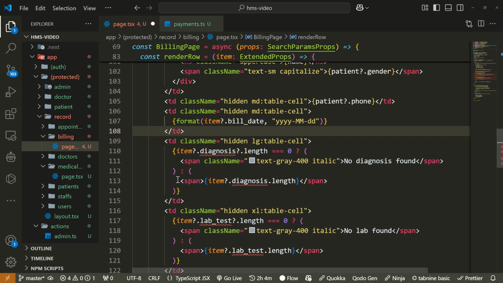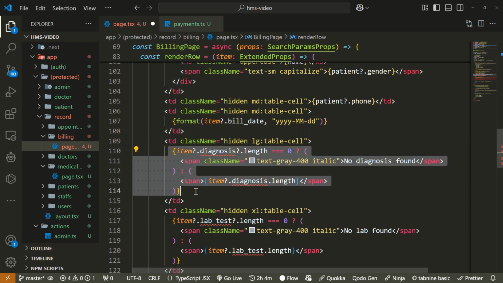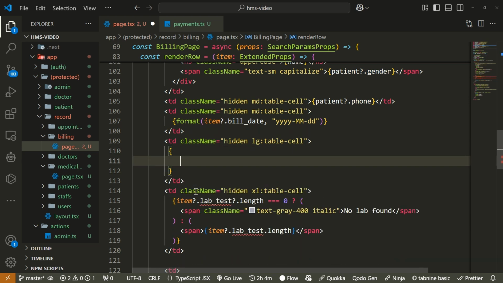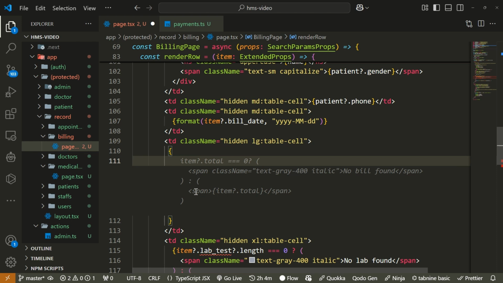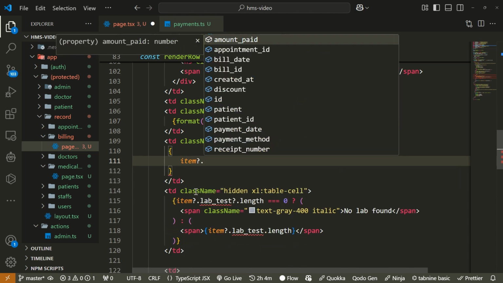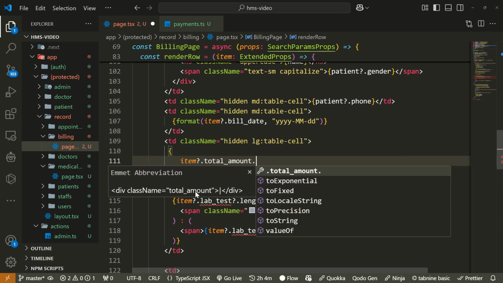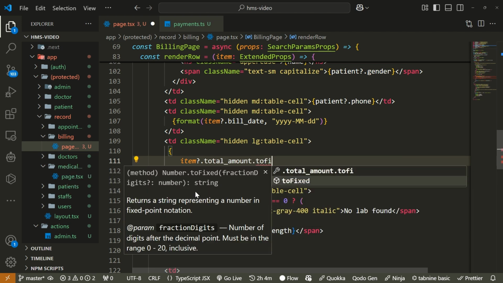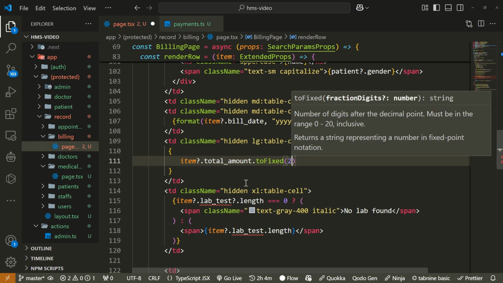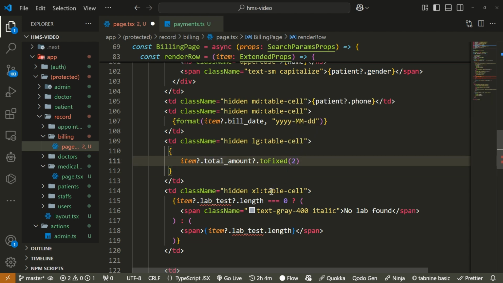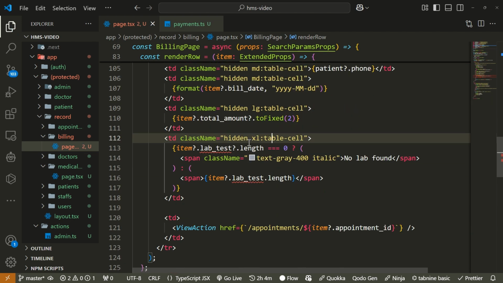And this one will take, let me remove all. It will take the amount. So I think we can just say item dot, is it amount? Let me try. Okay, so let's use the total amount. Okay, then we can say toFixed, then say 2, so that we'll get it in 2 decimal places. Okay, great. And that one should also be hidden.